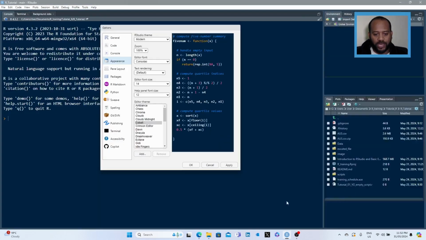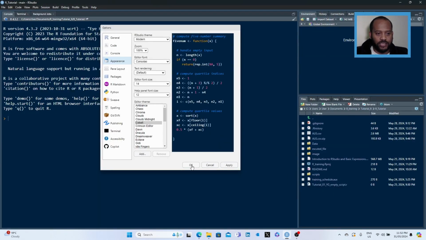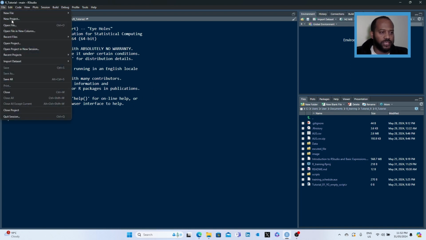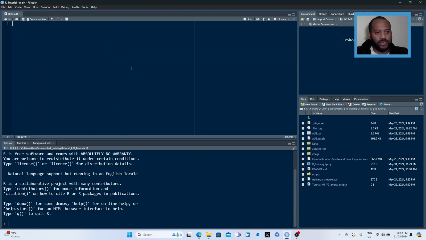So if I apply, then everything is changed. As you see, the background is dark blue. So if I open the source here, the layout is still source on the left upper side, console on the left bottom side, as well as environment and files. Thank you for watching.